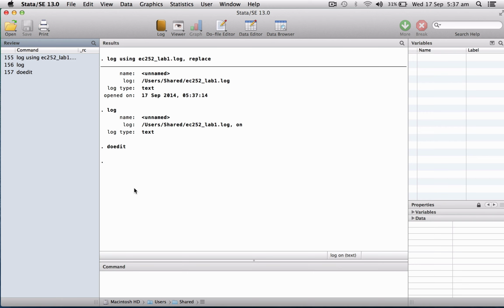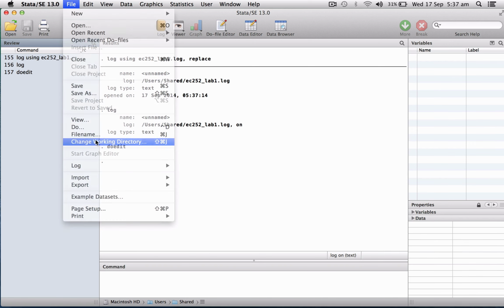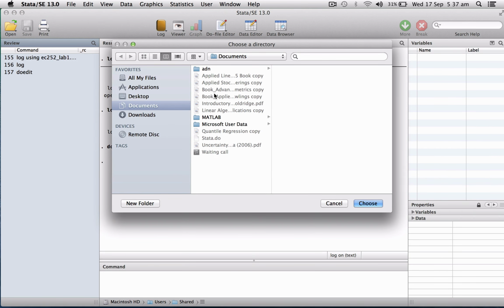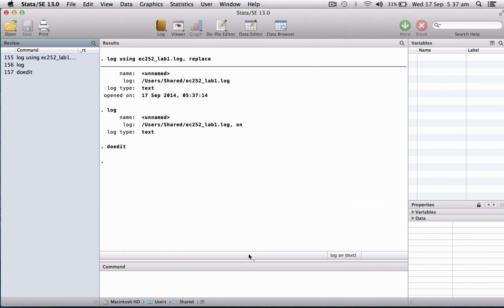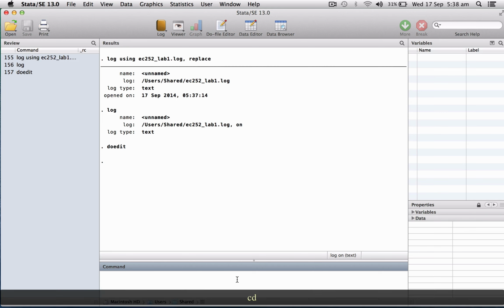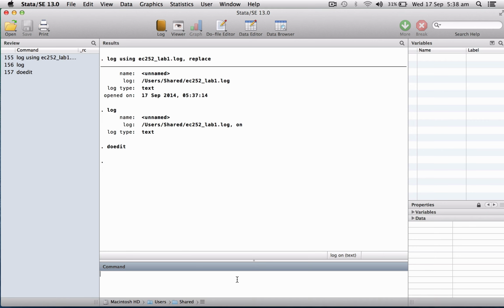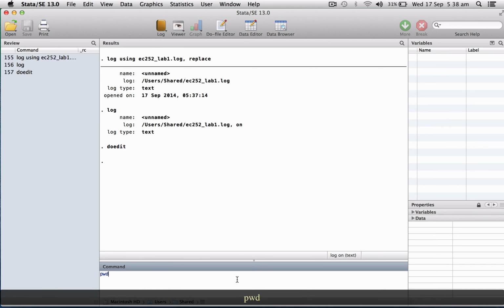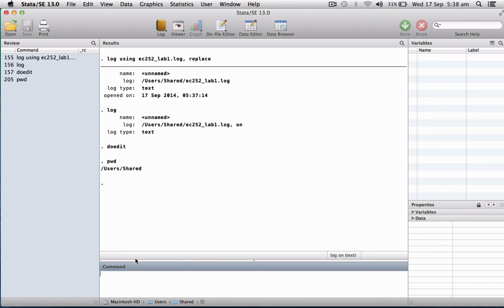Before you load or save files, you may want to change to the right directory for the data files. And by directory we mean folder. One way of doing that is under the File menu, choose Change Working Directory, and then select the appropriate folder. Alternatively, you can use Stata's cd command, followed by the directory. What the cd command does is change the current working directory to the specified directory. To display the path of the current working directory, we can type pwd, and the output tells us that the current working directory is shared.